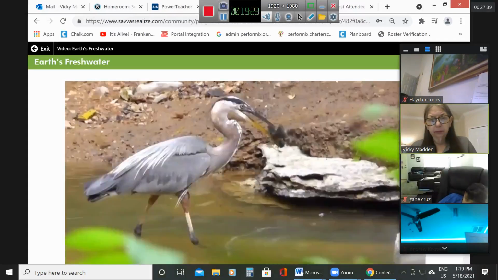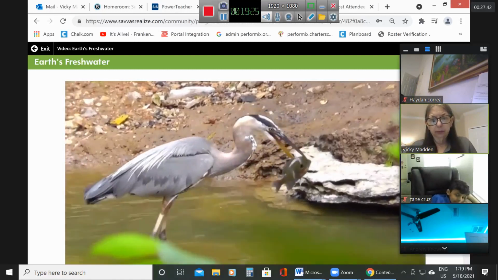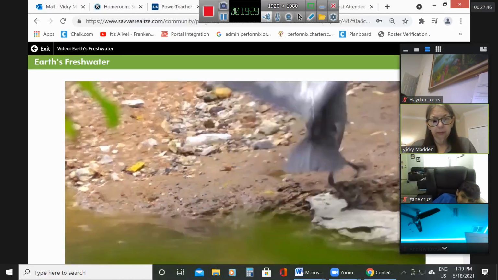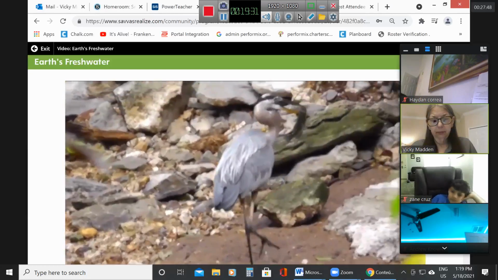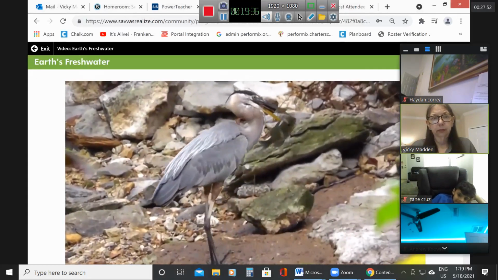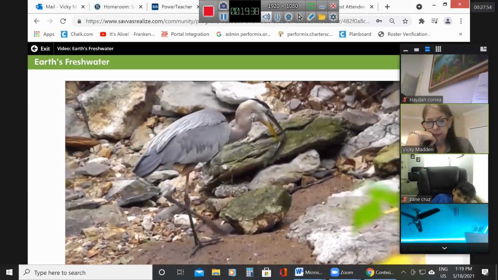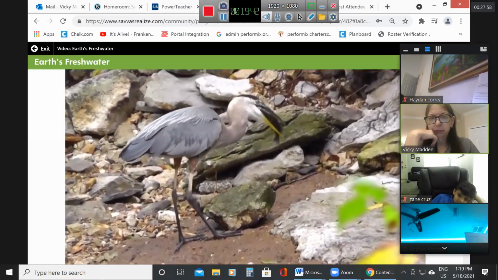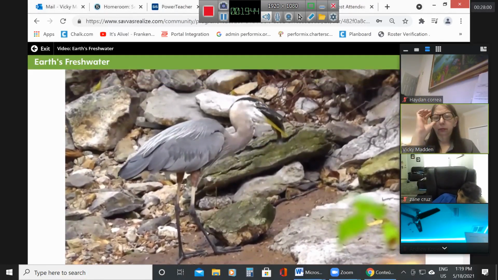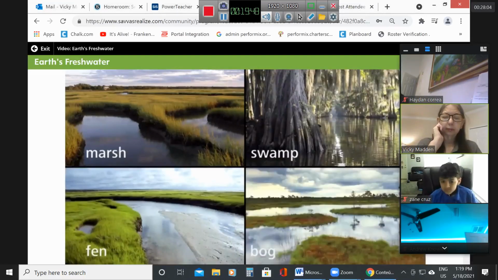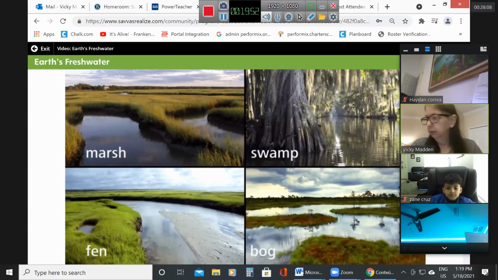Whoa! Did you see that great blue heron spear that fish? Would you say the heron got its meal from the land or in the water? Well, it's both. The heron was in a wetland. Wetlands are areas covered or saturated by water all year or during parts of the year. And that heron was waiting in a shallow spot to snag a meal. Wetlands include marshes, swamps, fens, and bogs. All very cool ecosystems, teeming with life.